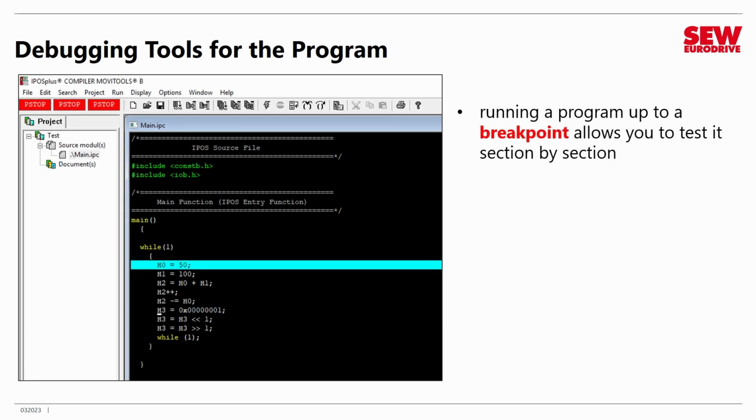Another thing you can do that's helpful is you can run your program up to a breakpoint. Maybe you don't want to sit there clicking that single step button hundreds of times. You want to run a block of code but then pause partway through. If you want to do this, you set what's called a breakpoint. You mark a spot and your code will run. It will run up to that point and then it will pause.